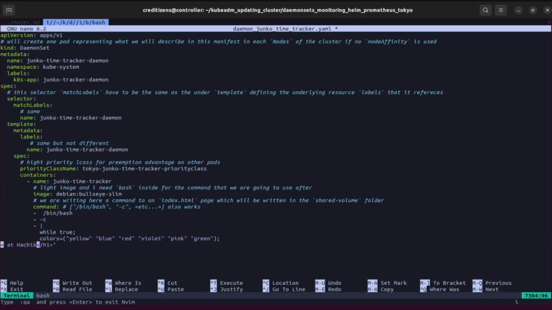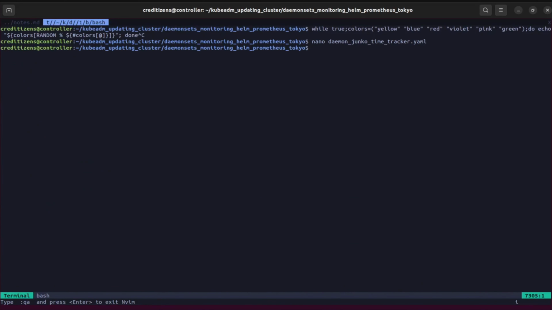Junko will be at Hachiko on, and here also we can use a dynamic way to write the dates. I'm just going to use the same way that we used, maybe the date, and we're just going to awk it. We're going to write it to the temp folder in a folder called Junko timing, and inside there will be an index.html file. And after, we're going to sleep for 2 seconds, so this is going to run every 2 seconds. Every 2 seconds the color is going to change.